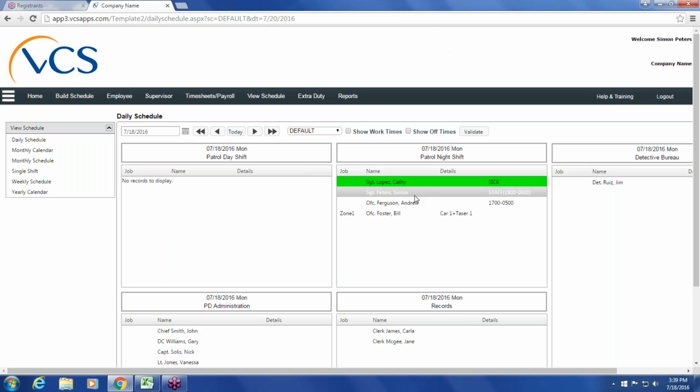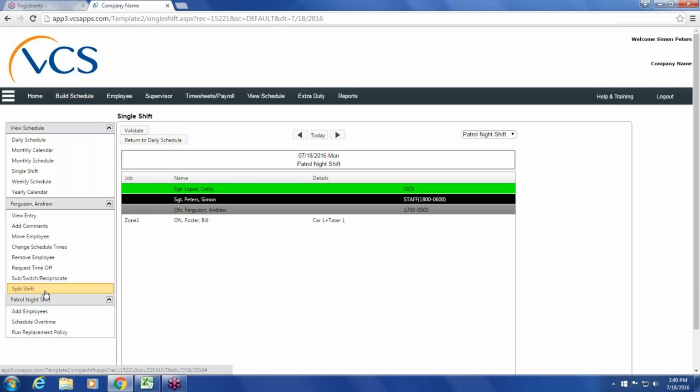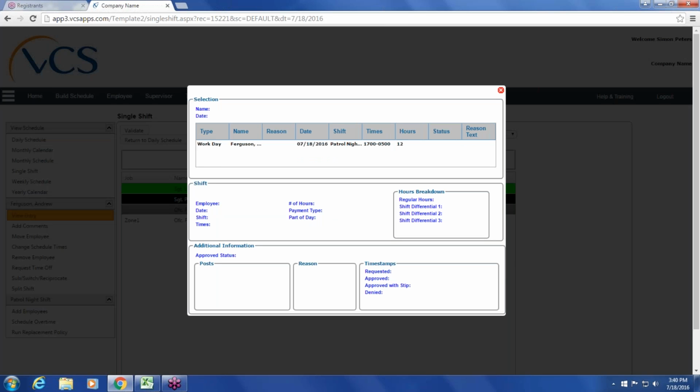Okay. And the last item here is view entry. If I click on someone's name, I have an option here for view entry. This lets me get a little additional information about that person, what's going on with that person for that day. So in this case here, this person just has a regular work day. Just tells me it's a work day, their hours, their shift, and so on.